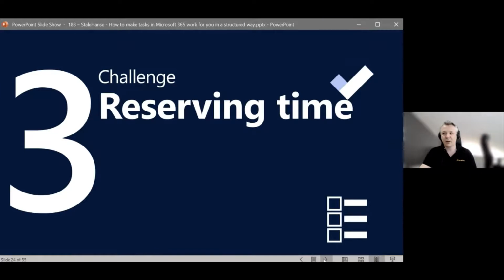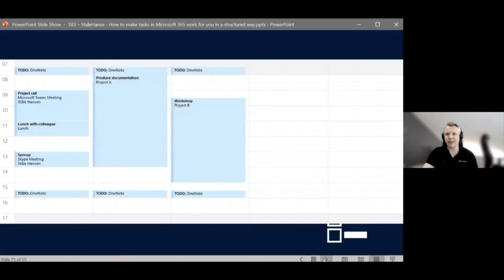Number 3 is processing and organizing. And this is actually the hard part, right? Because the problem is you reserving time to actually process stuff. And what I like about this way of working is that I don't have to do it every day. A good practice is to do it every day.